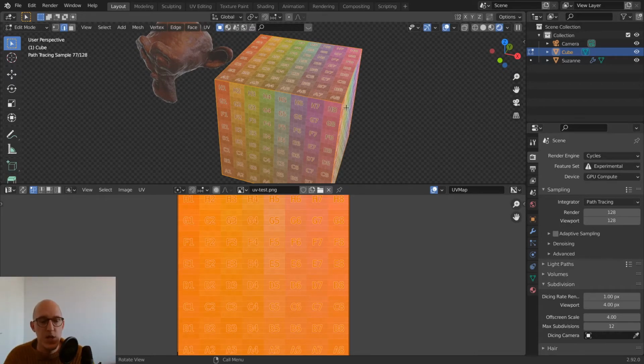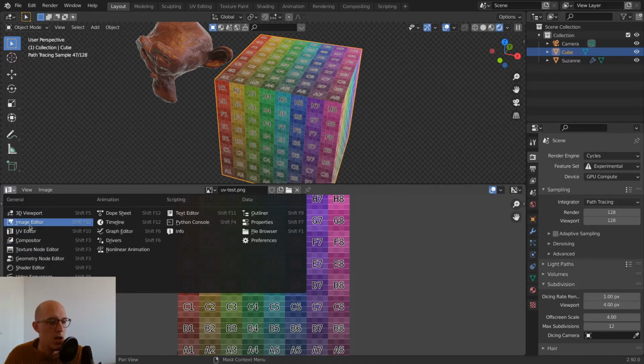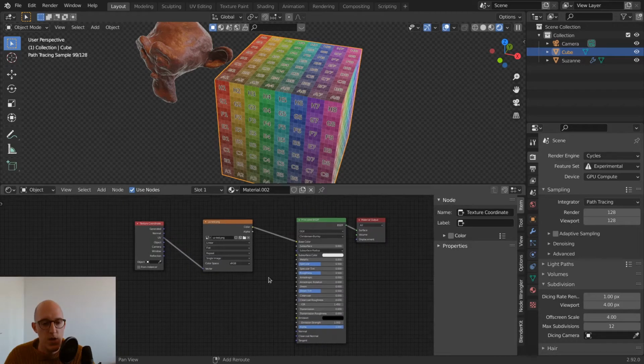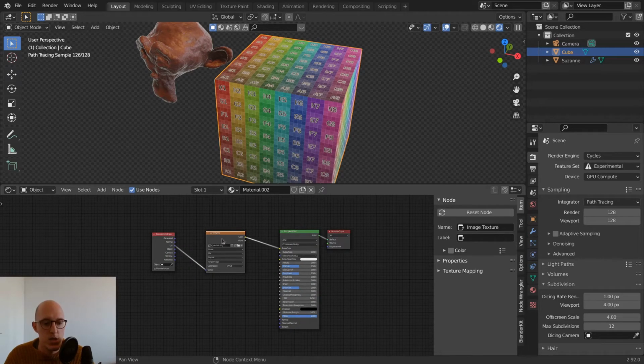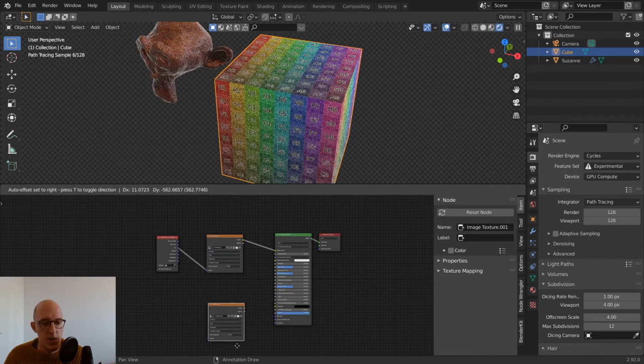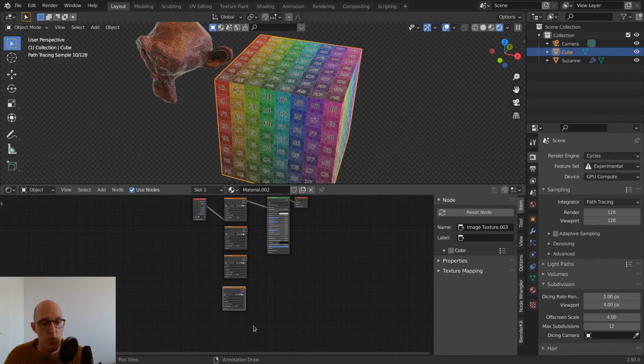For this, we can go out of edit mode, so I'm going to press Tab. Then we're out of edit mode, and we're going to go back to the shader editor and select the image texture, and then duplicate it four more times, because we're going to add four more textures. That's a lot of textures.